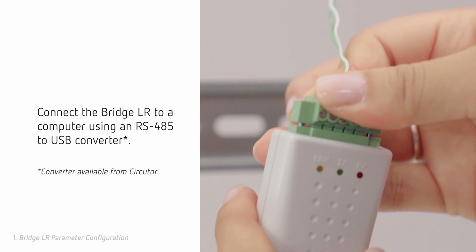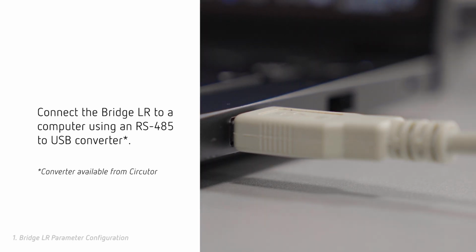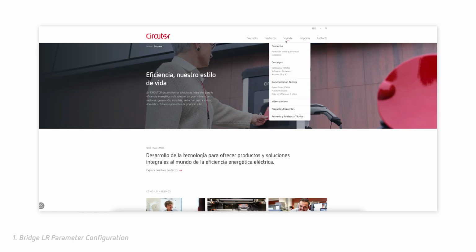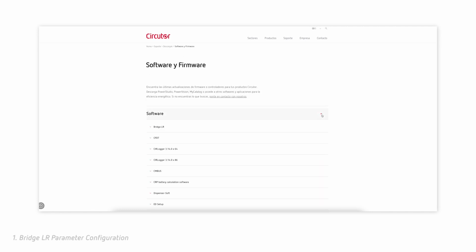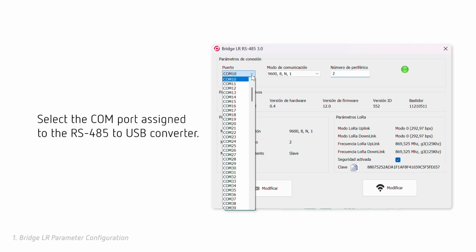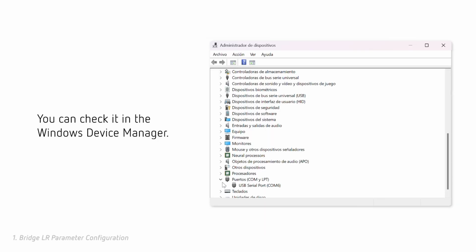Connect the bridge LR to a computer using an RS-485 to USB converter. Open the bridge LR setup software available on Circutor's website. Select the COM port assigned to the RS-485 to USB converter. You can check this in the Windows Device Manager.